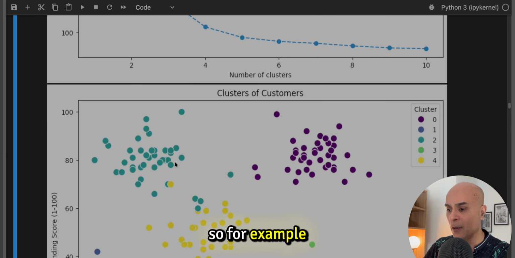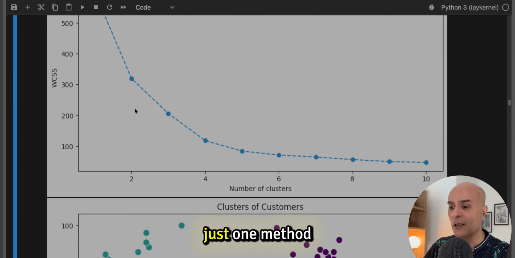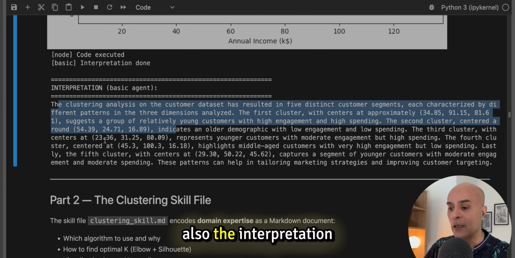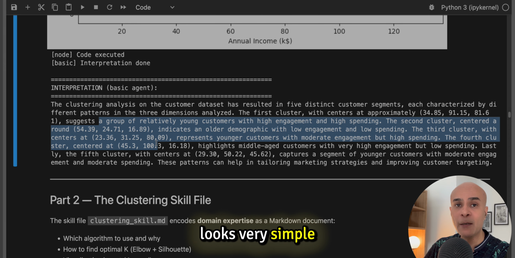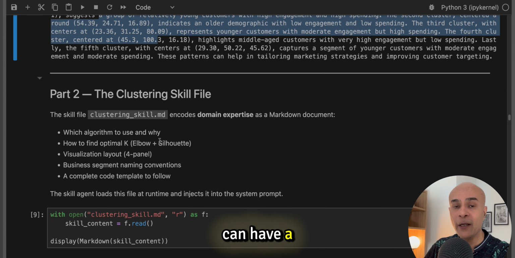So for example, here you can see all the different clusters, but there is just one method, the elbow method, which has been used to determine the number of clusters. Also, the interpretation looks very simple and very basic. Now let us see if we can have an agent which is professional looking using the clustering skill file.